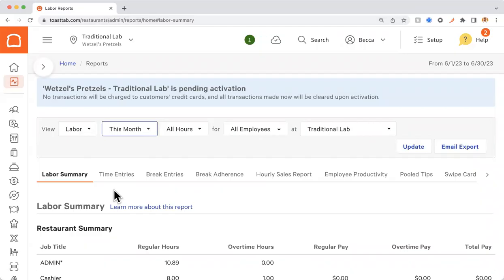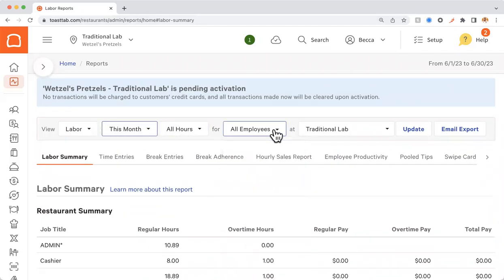Similar to the sales summary report, we can utilize filters up at the top to narrow down our reports based on the information we are looking for. For example, we can filter by time period, by employee. We can even filter by location as well. Once we add in the information we are looking to see, don't forget to select Update to load that report.